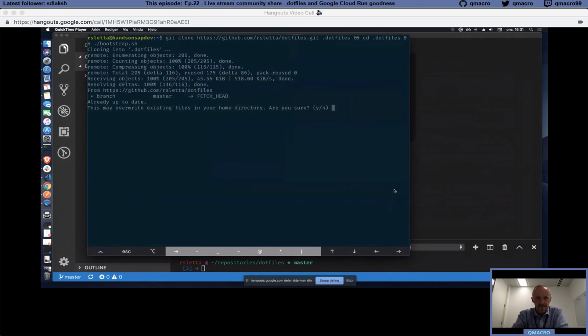And I ask myself, do I want to do this? Yes. And do I want to bootstrap the environment? And we can look afterwards at what the difference is. Yeah. And then I have to take a password.